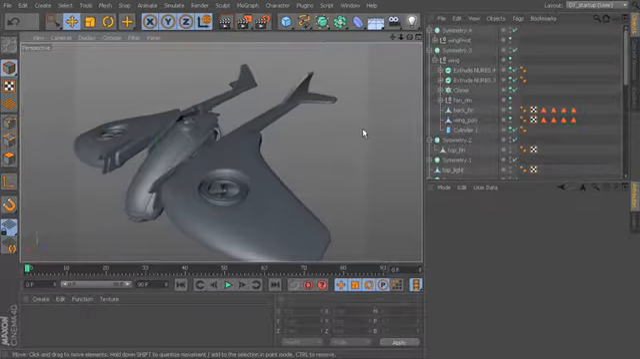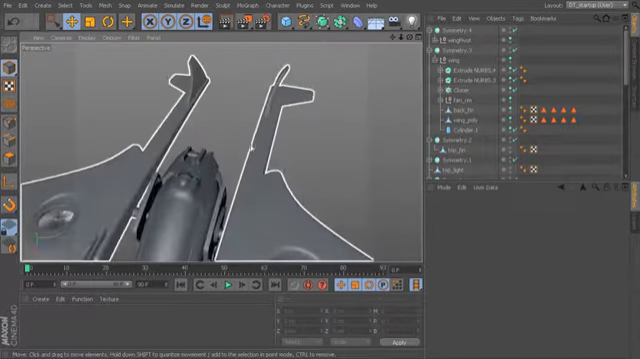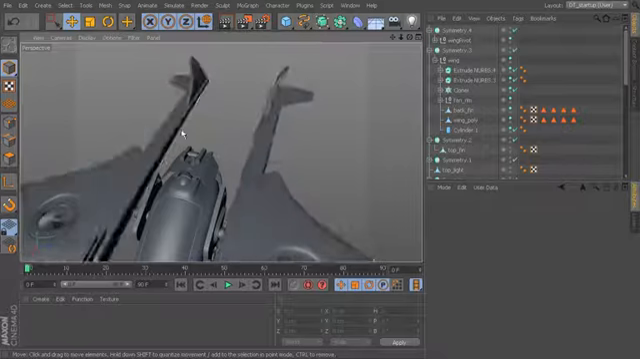Okay, so the next thing that we want to do now that we've got this mirrored over is we want to create some struts that are connecting these two wings along the back. So let's go ahead and build those in the next lesson.